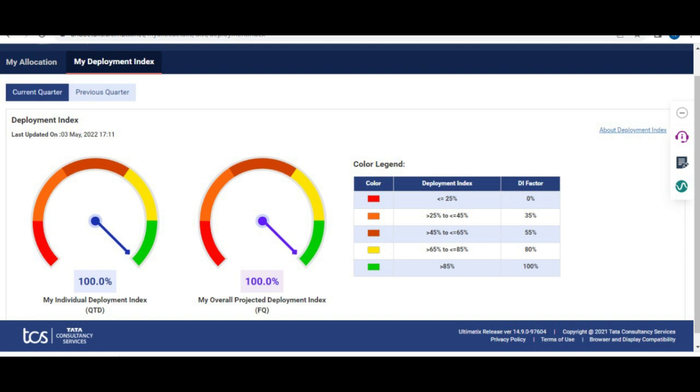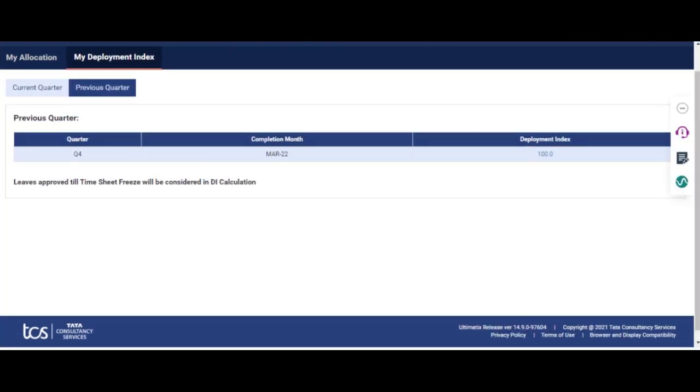I got to know that this deployment index is used to measure our performance. So to keep our deployment index 100%, we should be allocated to some project. So if you are not allocated to any project, then reach out to your RMG and get it sorted out and be allocated to some project. Then your deployment index will be 100%. And this deployment index is calculated for each quarter. You can see here that in the previous quarter also my deployment index is 100%. As I said, I was never on bench. That's why my deployment index DI factor is 100% in that quarter also.